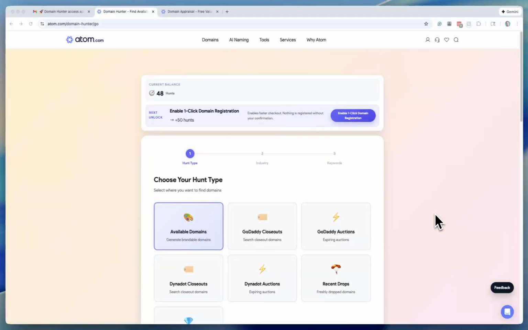I want to show you how to use Adam's new Domain Hunter. This is by invitation only, so if you signed up for an invite, hopefully you will get one soon.